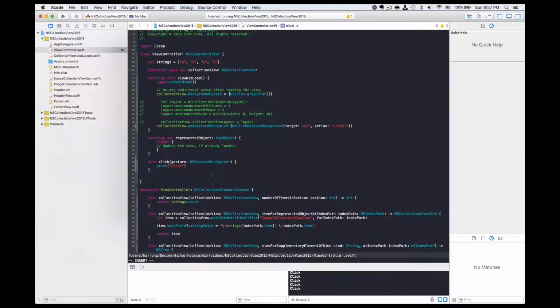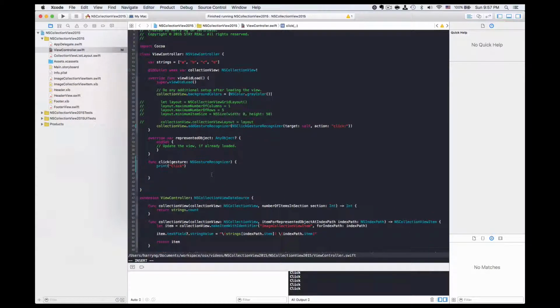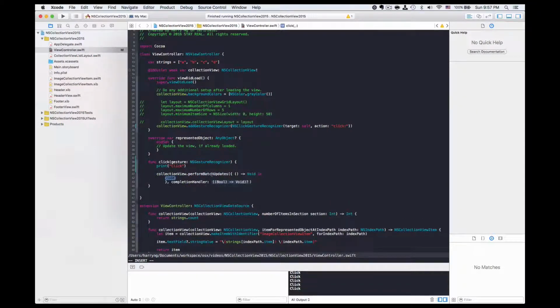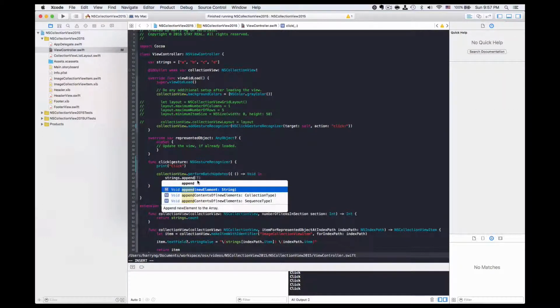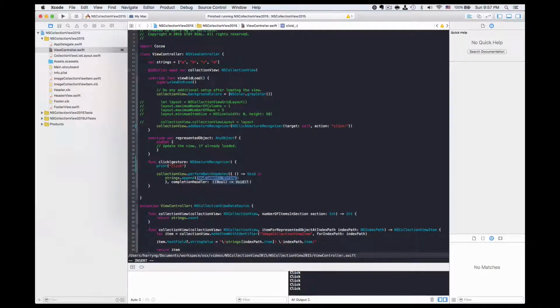Then we are going to implement the insert item at index path. Just like for the move item, we need to wrap it within the perform batch updates. So we start with collectionView.performBatchUpdates. We will implement it in this part. So we could first append a new item to the array, which is our current data source. Say appending a new string to it.